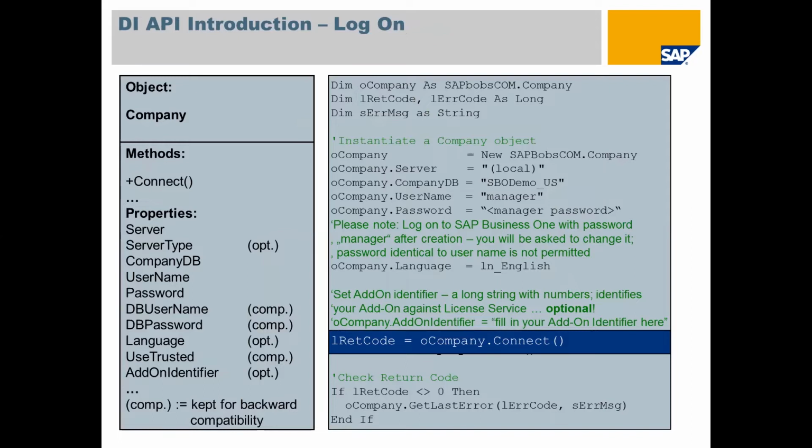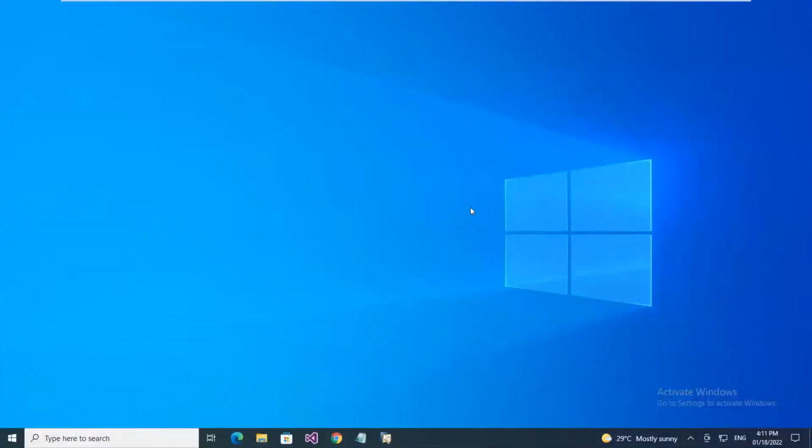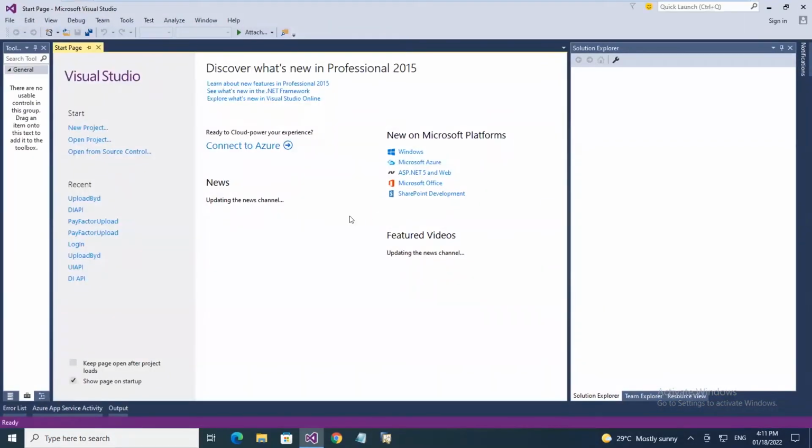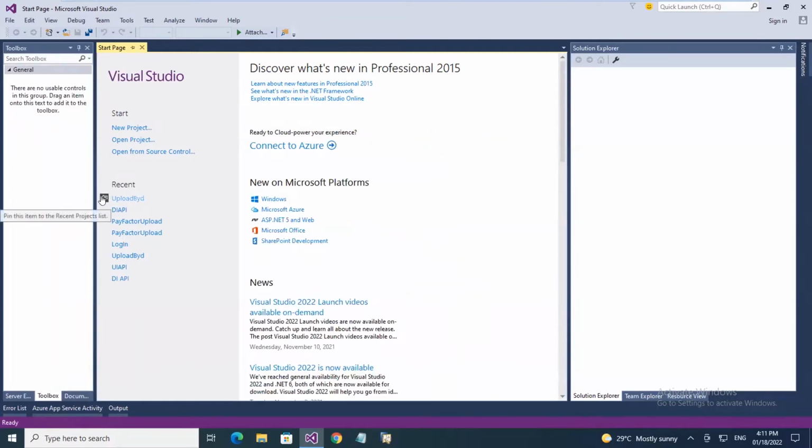Before we do this script, first we will open our Visual Studio. Let me share my desktop. So here we have my desktop. First, we need to open our Visual Studio. I am using Visual Studio Professional 2015, but you can use Visual Studio 2010 and above.